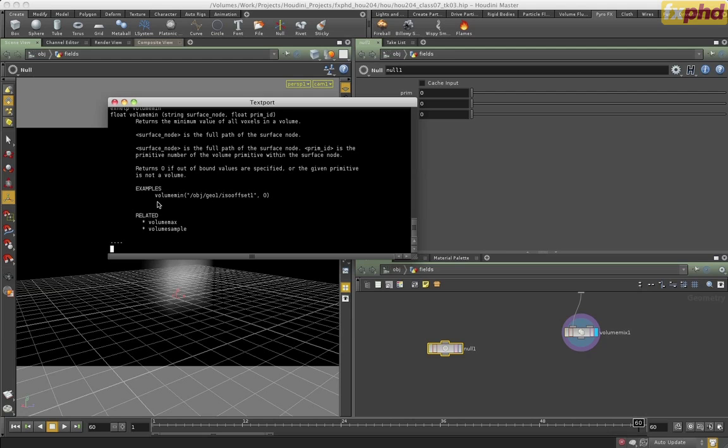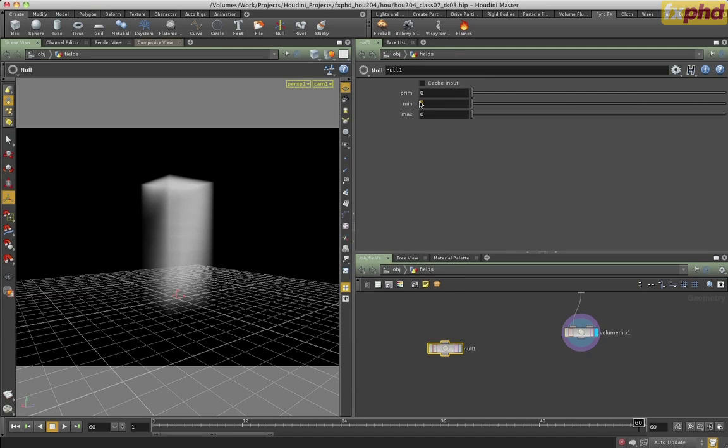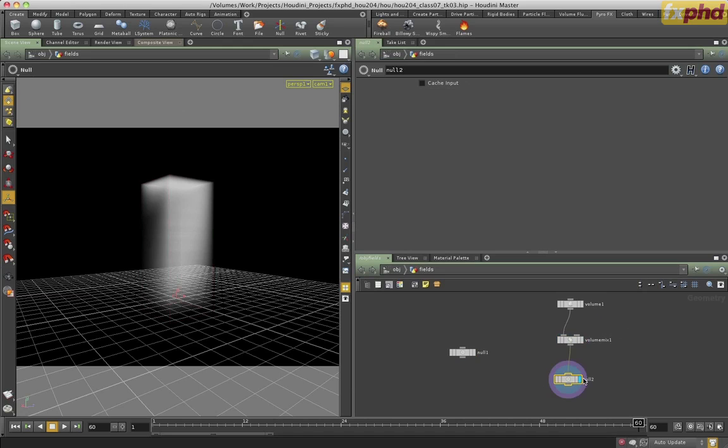So here gives you an example, volume min, here's the path to this ISO offset, it's just an example. And then it's saying primitive ID 0. And there's also one called volume max. We're going to use both of these. And to make the process a bit easier, we're going to lay down a null. Call this out. And then we're going to type in here, volume min, and then we'll point to the out node.